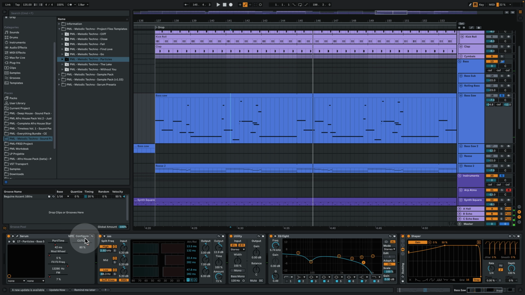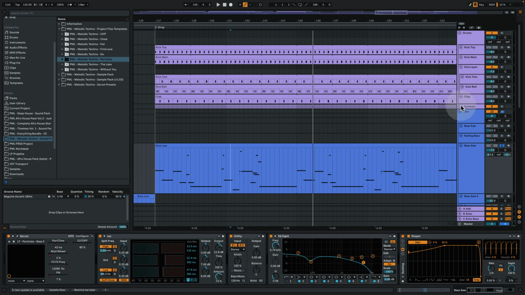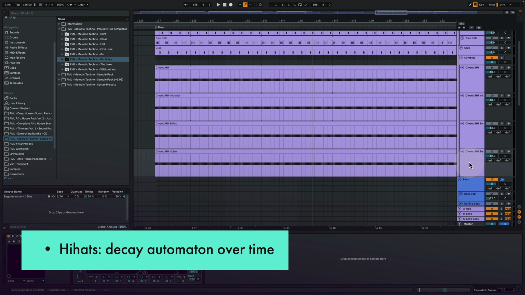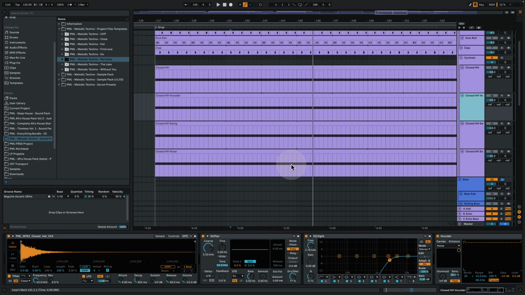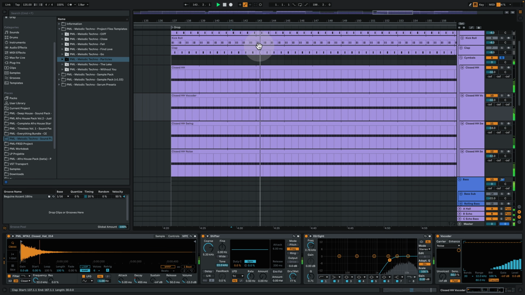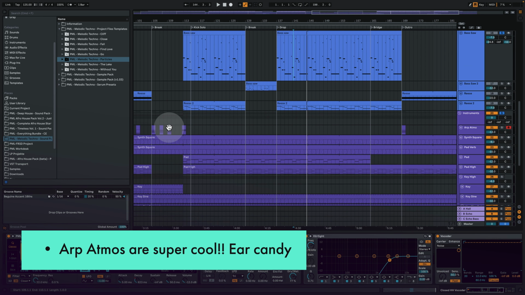And many different elements get automated here. You play around with the decay times, with the cutoff, with portamento times. And in your cymbals and hi-hat setups, you play around heavily with 16th notes and decay times of your hi-hats as well. Then you have this super nice ear candy with your arpeggios.